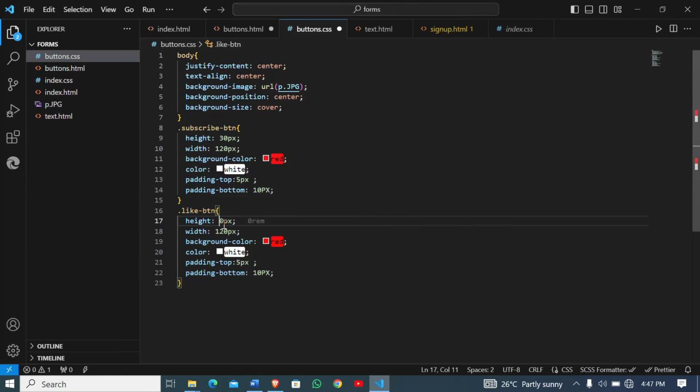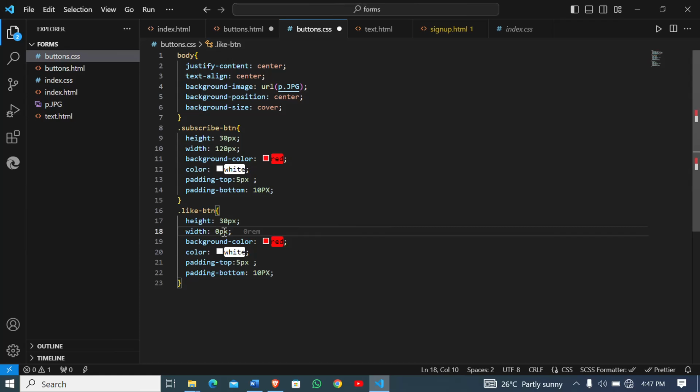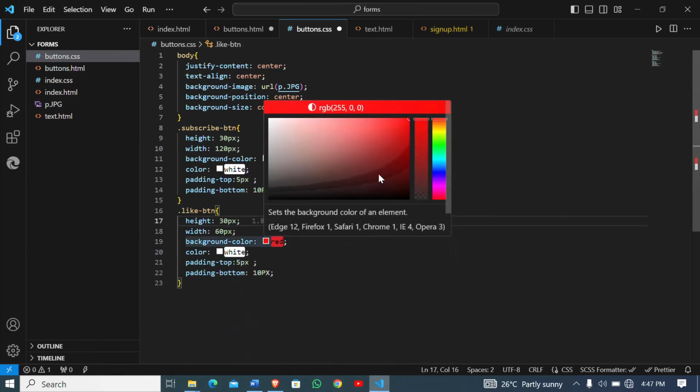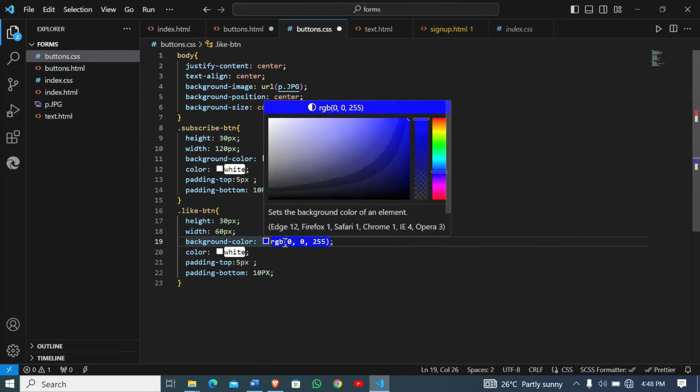Because the like is small, I'm going to adjust the height and width. For the height I can still maintain it at 30 pixels, but the width, let me make it somehow 60 pixels. Background color, let me change it to blue. So I'm going to use the RGB measurement, and I want a pure blue for my background color. I'm going to use this measurement where the first value is for red, the next is for green, and the last is for blue.